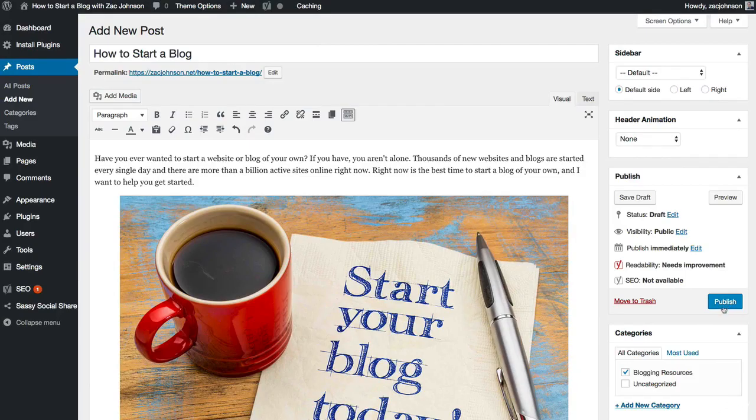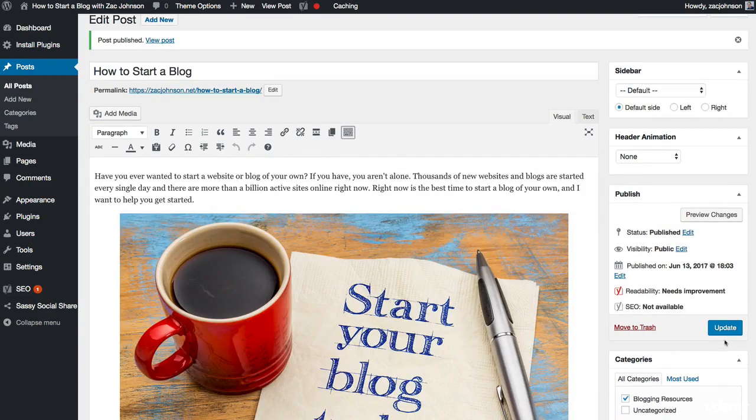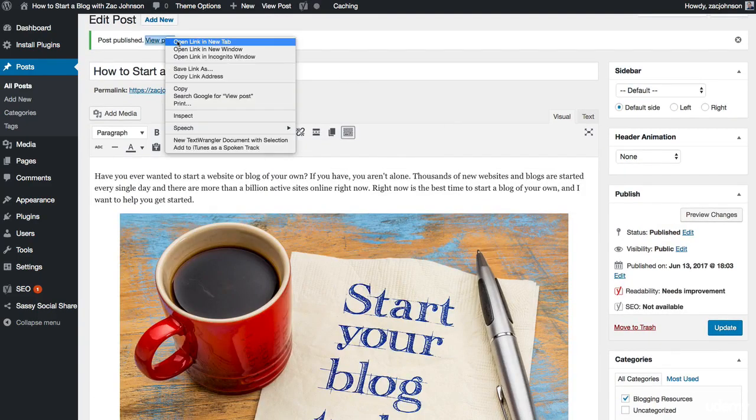So now all I have to do is click on the publish button. If I wanted to schedule this for a different date or time, you can also do that here, but I'm just going to go with publish because it looks good to me. Now we can actually see what this looks like live on our website.